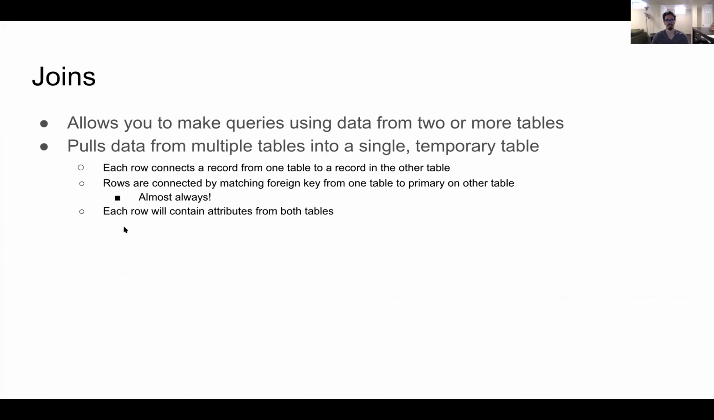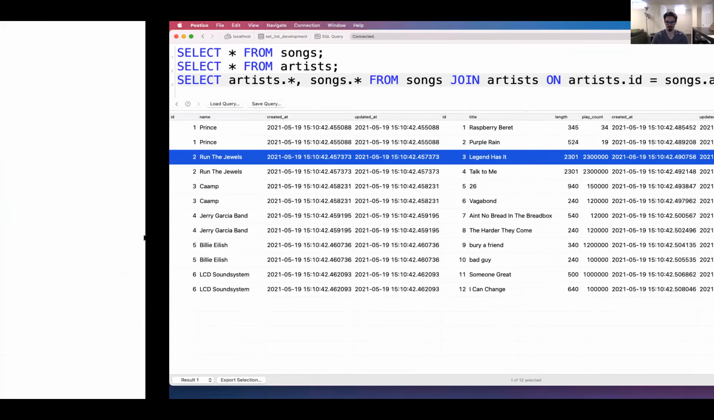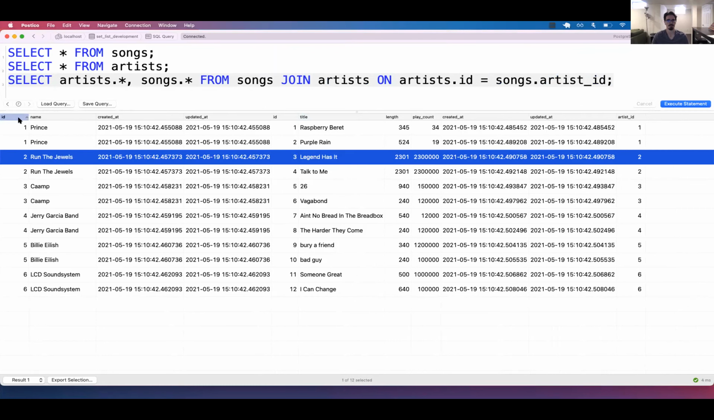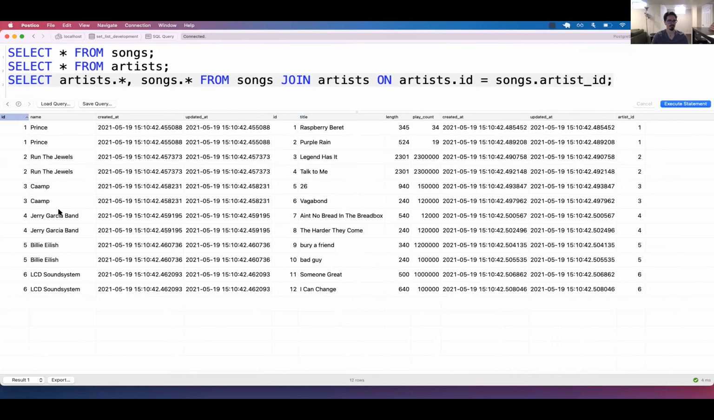We can also see that the rows contain attributes from both tables. So we can see our song titles. Oops, I just sorted. That's not what I wanted to do. Yeah, that should be fine. So we can see our song titles. We can also see our artist name. Let's go to Natia.